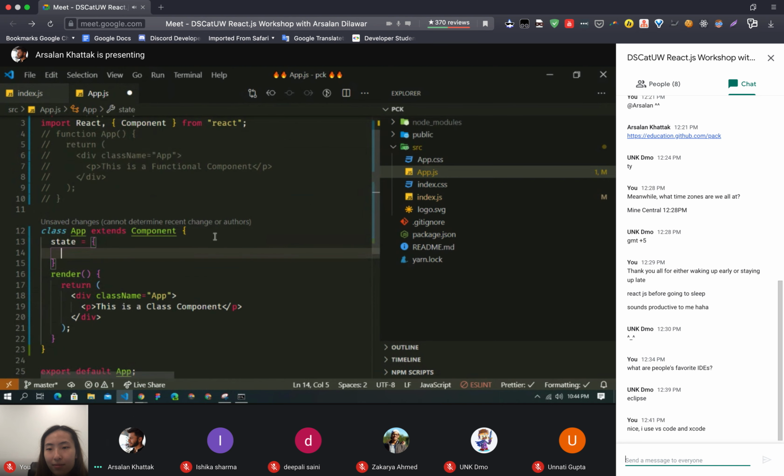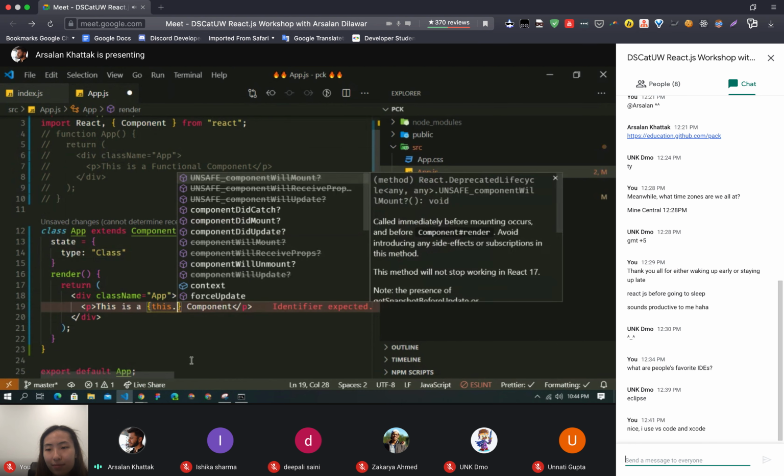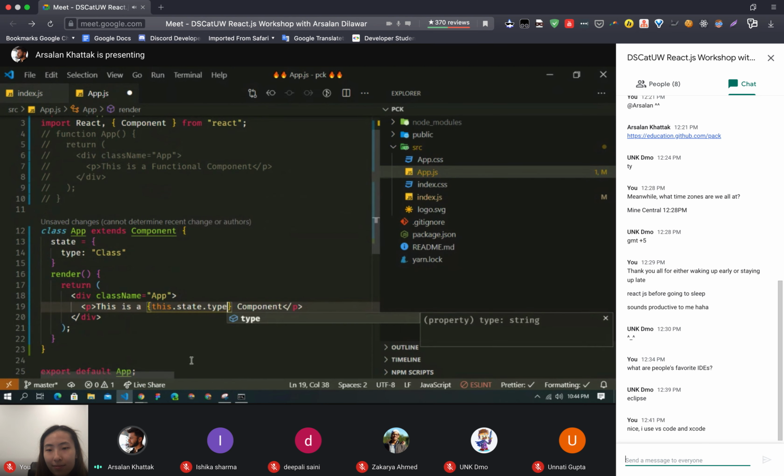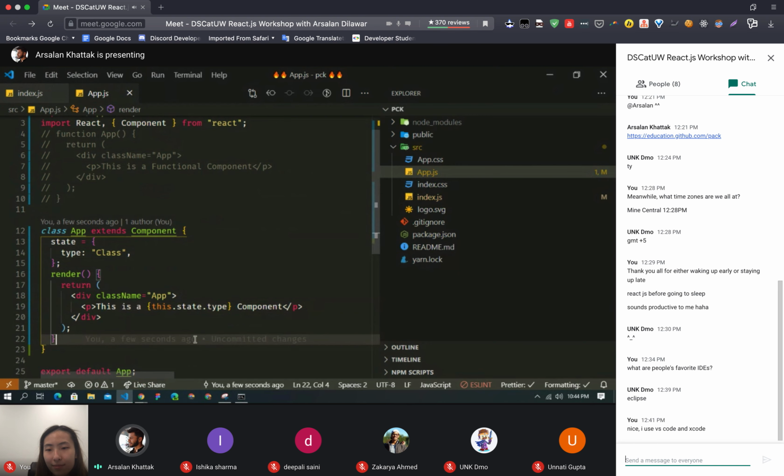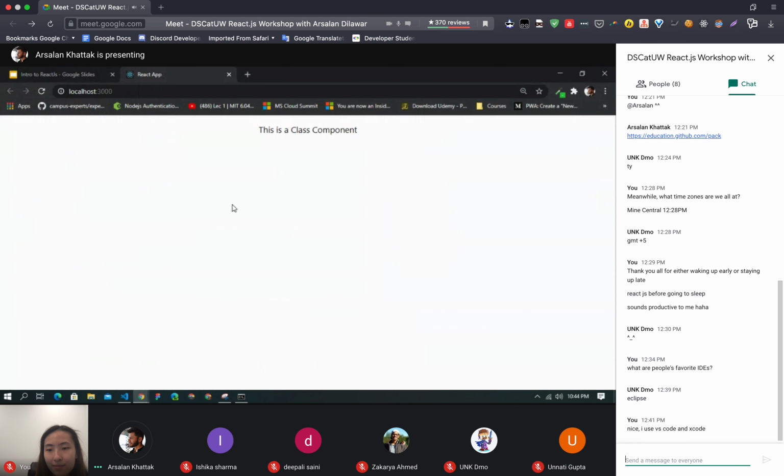So type, and this is class. So now to use that, you can do this dot state dot type. I know this is confusing and you might not get it, but I will explain that in just a second. And you can see it right again. So this is a class component.